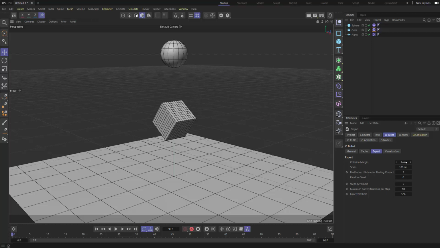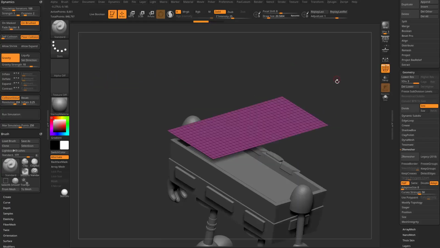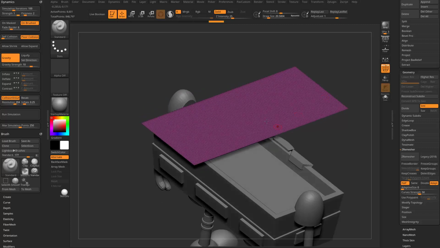You can lower this down and objects won't have any padding between them. Now down here where it says steps per frame and then maximum solver iterations per step, back here in ZBrush, let's go ahead and hit delete lower so you can see the actual geometry.